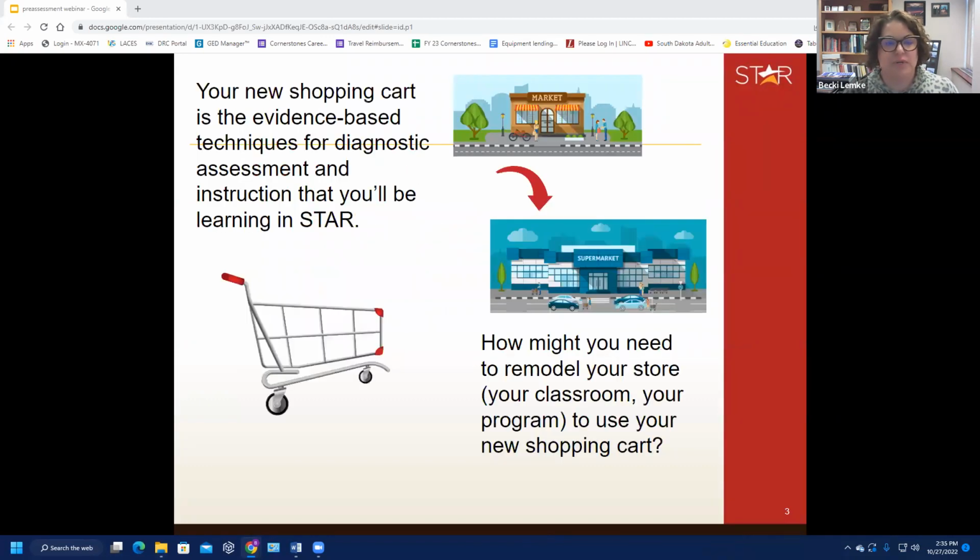All right, so in our first webinar, we referred to the evidence-based techniques you're going to be learning for diagnostic assessment and reading instruction as your new shopping cart. And we pointed out that your new shopping cart might not work in your old store, which is your classroom and your program as you know it now. We found out that we're going to have to remodel our stores as we build our new carts, and it's tempting just to work on the cart. The cart's the fun part, and to forget about the store. But if you don't remodel the store, the cart won't work as well.